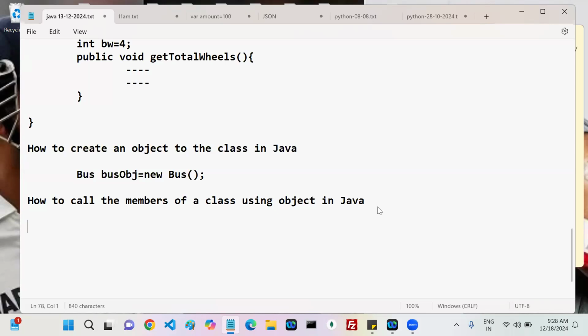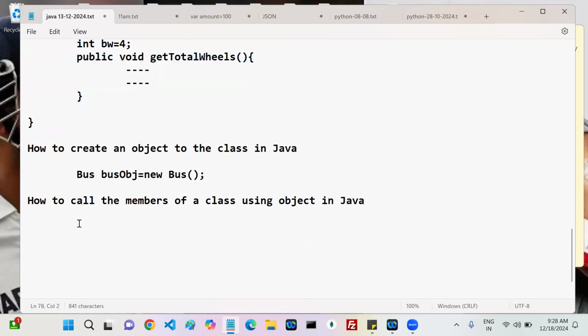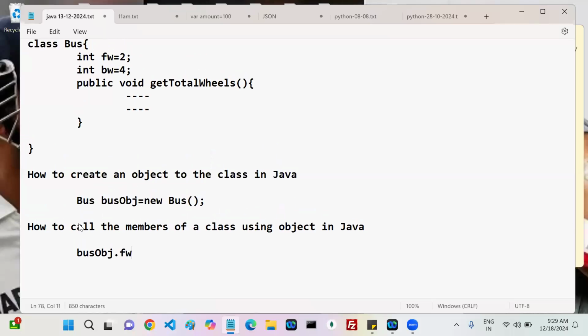Tell me how we can access the members of a class by using an object. If you have an object, how can we call the members? Members are nothing but the variables as well as methods. So how can we access them? By using an object. What is my object? The Bus class object, the bus object. By using dot notation, we can access. So which one can you access?